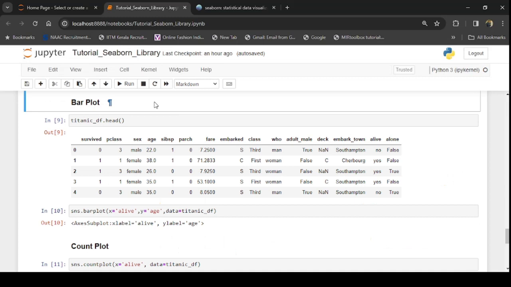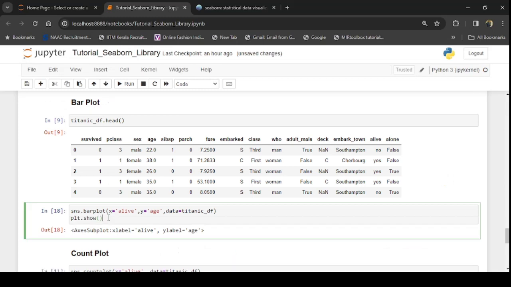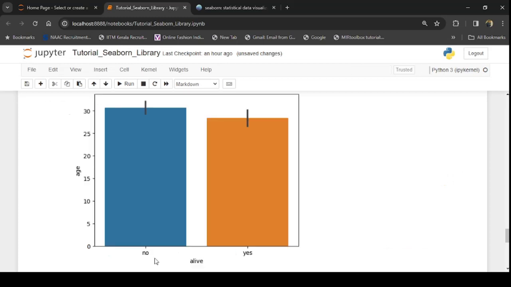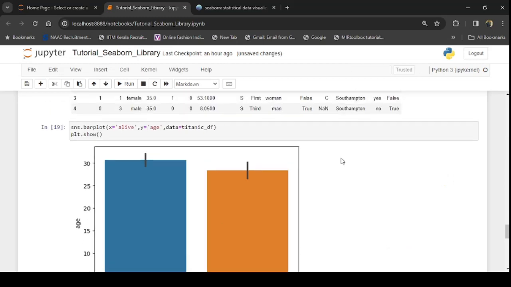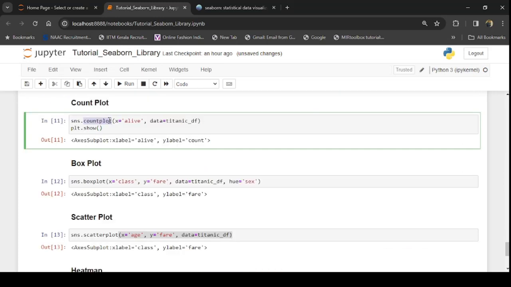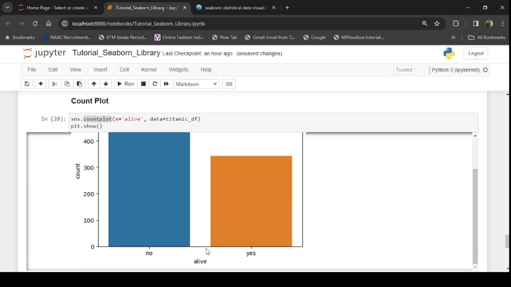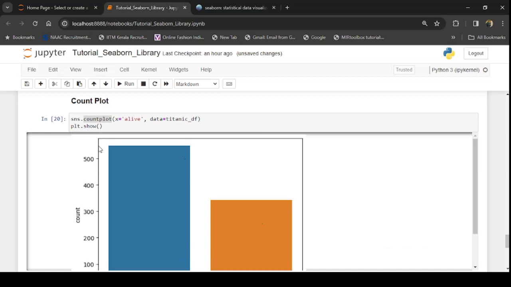Let's check bar plot. Bar plot is very similar to the bar chart we have in matplotlib as well. Using bar plot, you can plot bars based on multiple columns of a data. We are getting age versus alive bar graph here. Count plot is very similar to distribution plot. If we run count plot, it is counting how many people did not survive in the incident and how many people survived. So more or less 350 people survived and 550 or 570 people died in that incident.